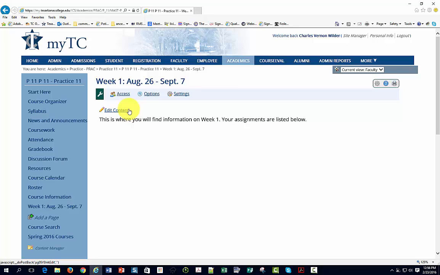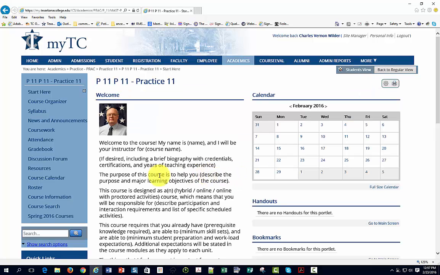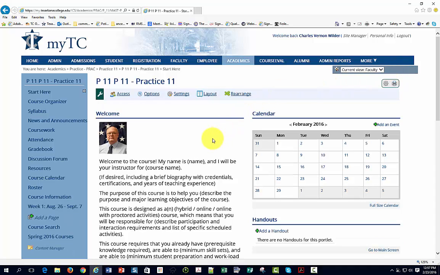Now, here's something I want to show you though. Once you've created one of these freeform content pages and renamed it, if you go up here and click back to the student view, notice that that does not show up. The week 1 doesn't show up over here in the sidebar in the portlet section. So I need to fix that page. Any page that you create, students will not see automatically.